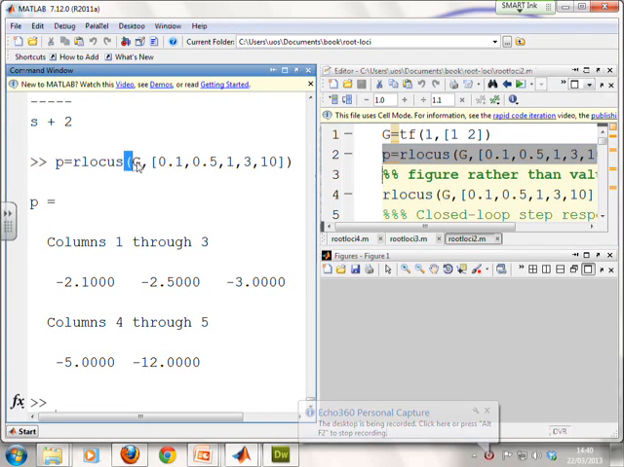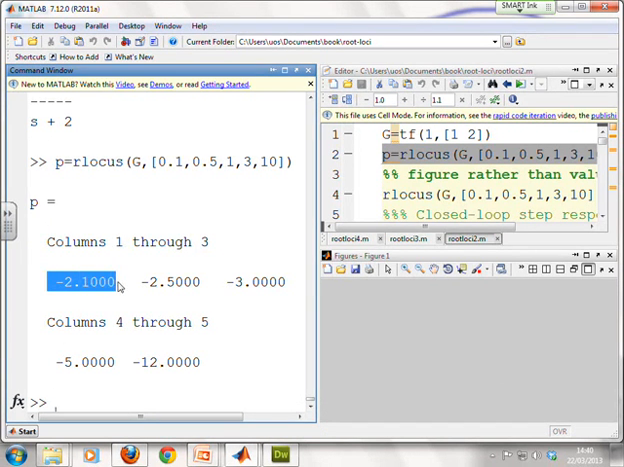So you see here I've put in G, and then for the compensator gain 0.1, the corresponding closed loop pole is the first output from P, minus 2.1. The second K value I've put in, 0.5, the corresponding closed loop pole is minus 2.5. The third value I've put in, 1, the corresponding closed loop pole is minus 3, and so on. So you can actually get the exact values out, which shortcuts this paper and pen exercise.